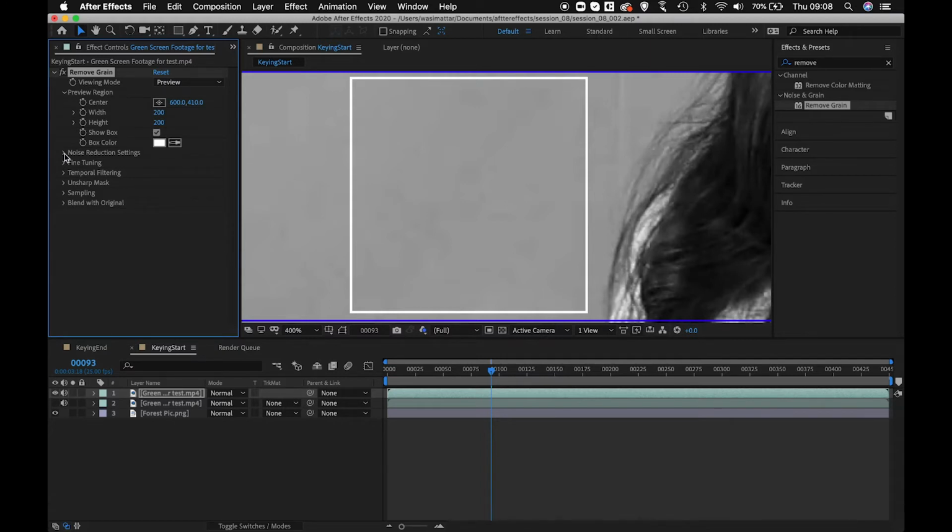Now I can go to the noise reduction setting and change the noise reduction from 1 to 2. I think it should give me a better output.